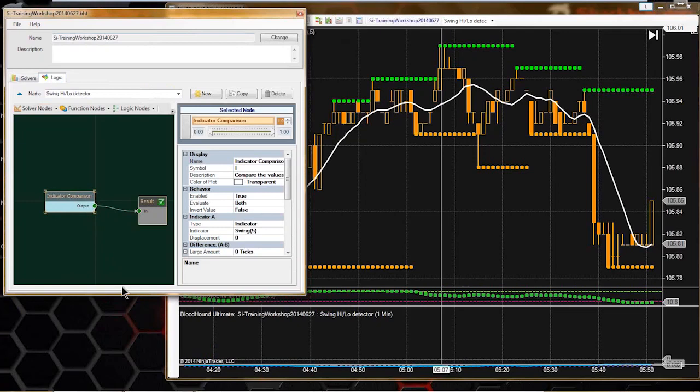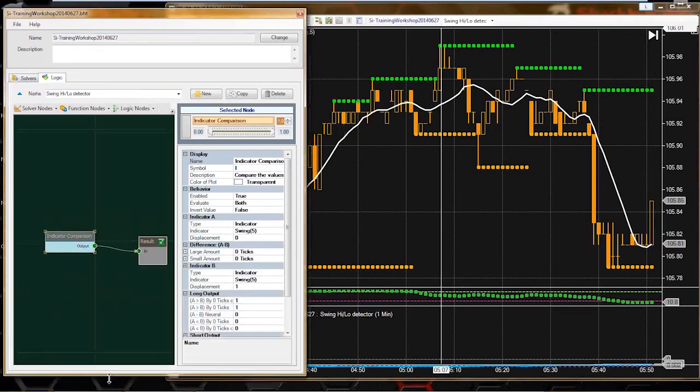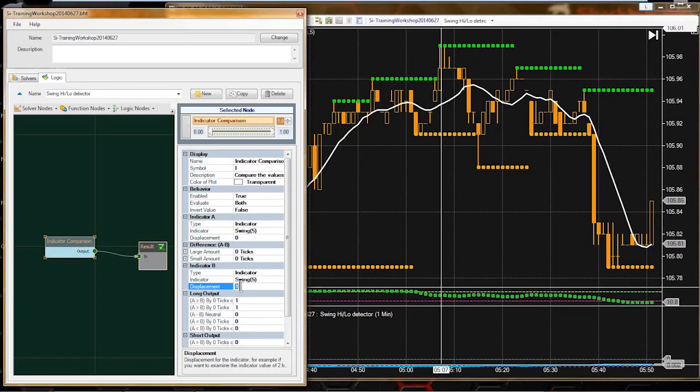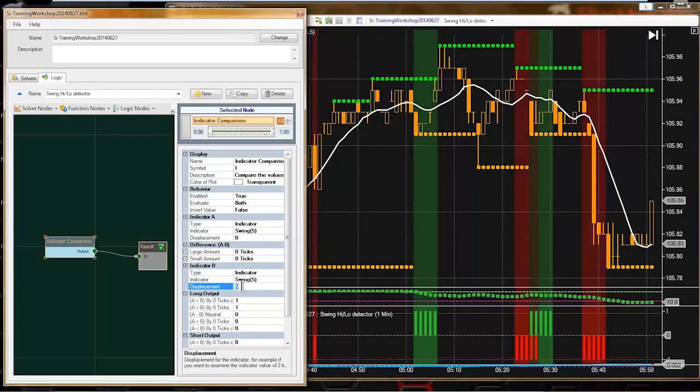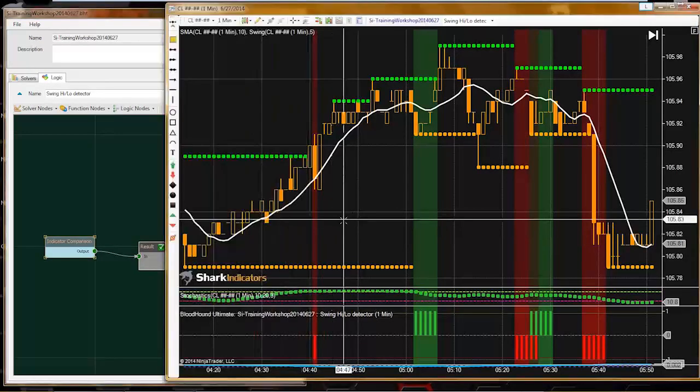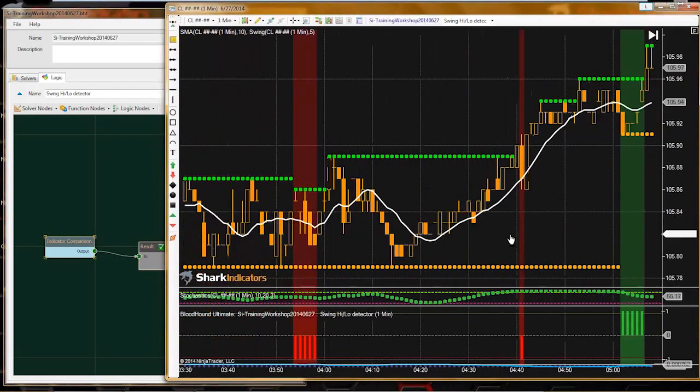Let me get back to this. So my displacement at 1 is not working. It works historically, but not in real time. So I think I need to change this to 5, actually, because my swing strength is set to 5. I think this displacement has to match that swing strength. There. Alright, now let's check this out.